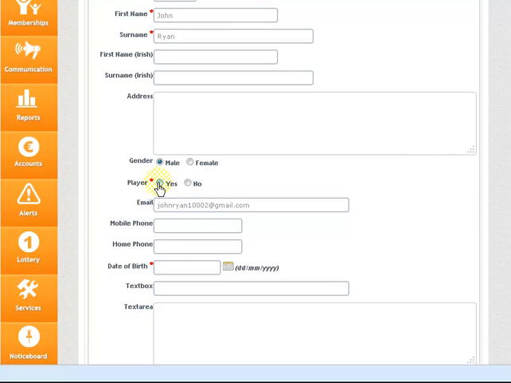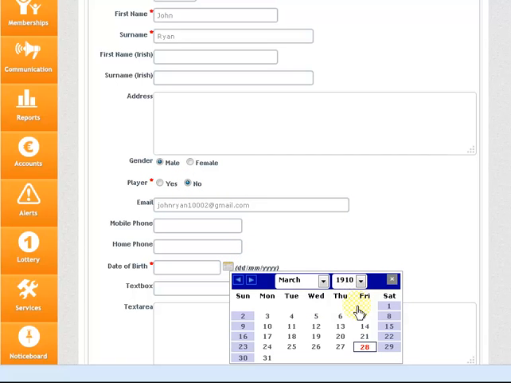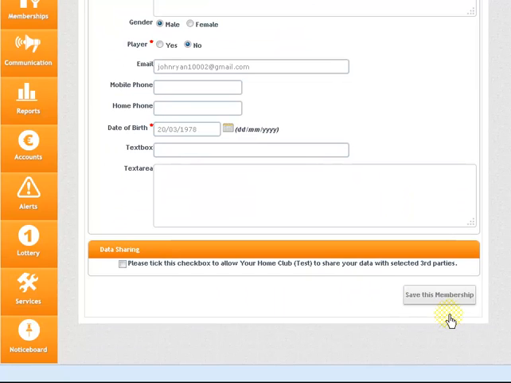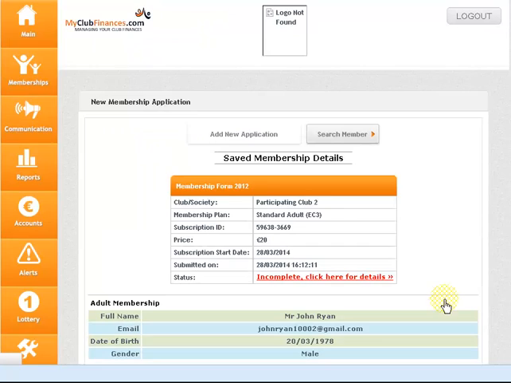One of these fields asks us, is this person a player? Let's say no. And finally, the date of birth, which whatever date that is, you can use the calendar or you can simply enter the information manually, which I'm doing here, 20th of March 1978. After entering those fields, as I said, you can enter as many of these fields as you wish, but you must enter the fields that have this red asterisk. Then click Save This Membership, and then the system should save this member to the system.